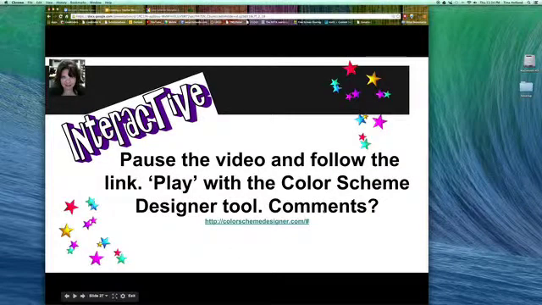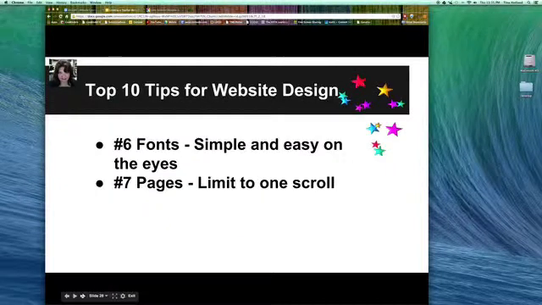And on your interactive note taker, any comments or anything about that color scheme designer tool, you're going to put there. All right, next top 10 design tips, and that is fonts.